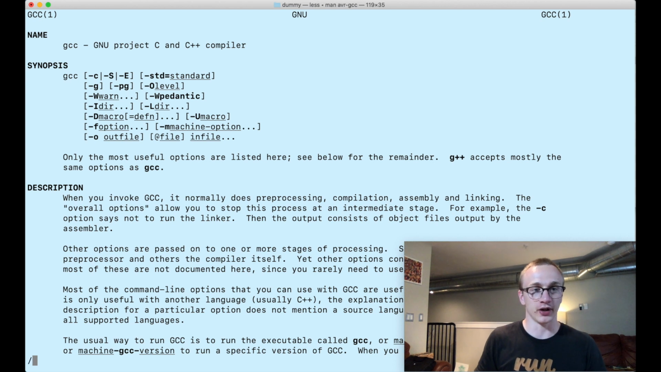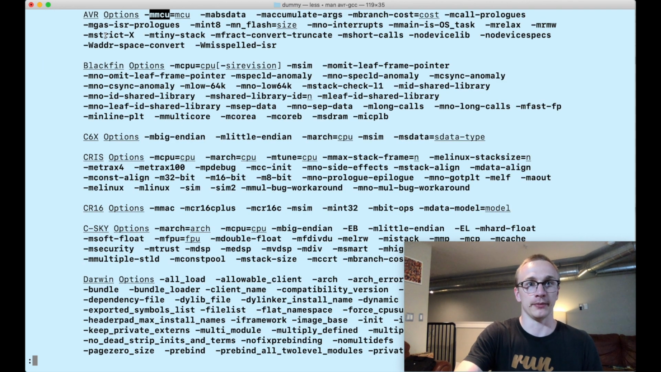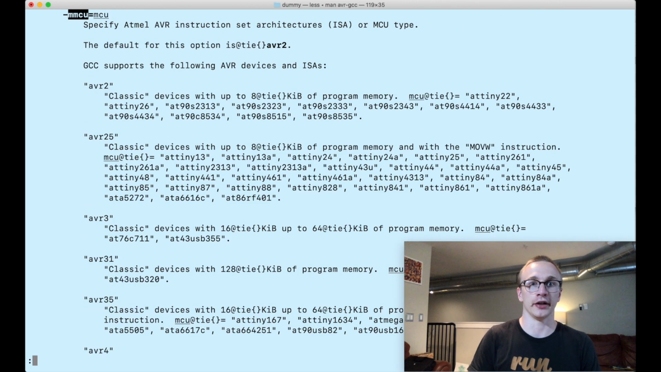If you type in / and then what you want to search for, so like MMCU, and you hit enter, it will search the entire document for MMCU, and it shows up here. And if you want to jump to the next entry, just hit N on your keyboard. N, N, N, and it will keep jumping between all of these.